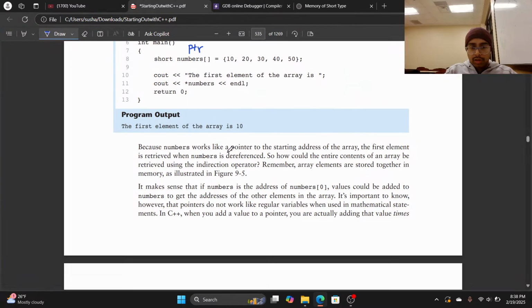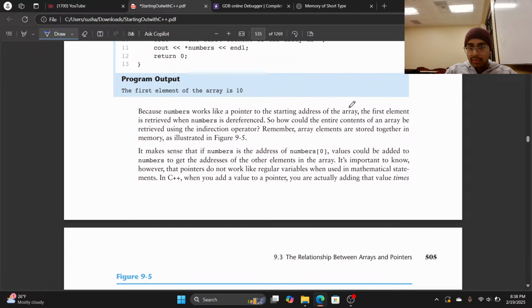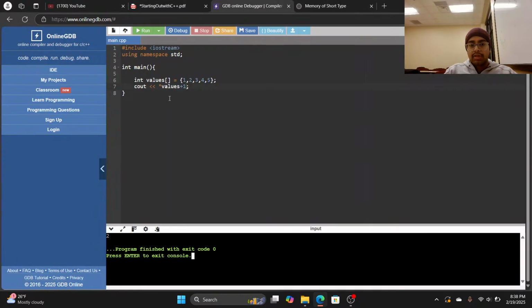Because numbers works like a pointer to the starting address of an array. The first element is retrieved when numbers is dereferenced. So if I write like this, then there will be, wait a minute, what if it is 20? Because am I adding a value to 1, or is it showing this value? Oh, it's only adding the value.